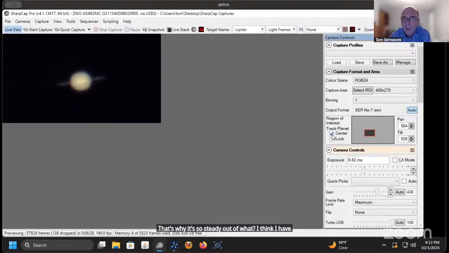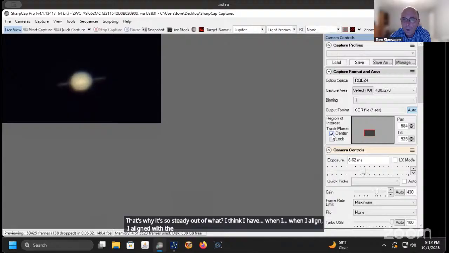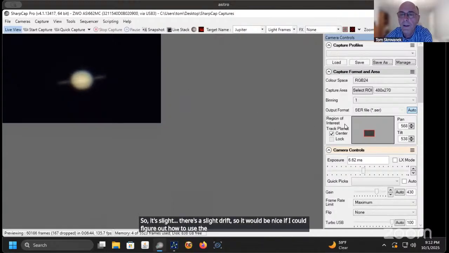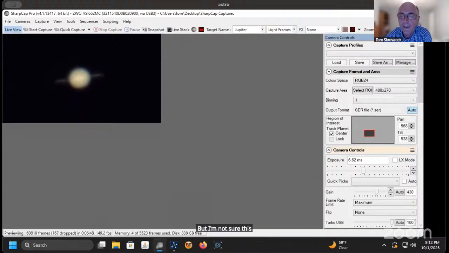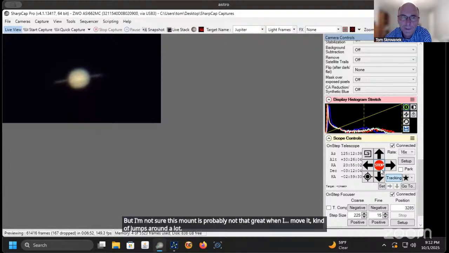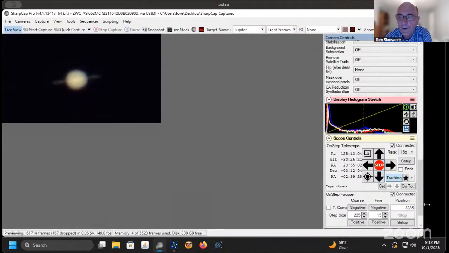When I align with the little small telescope on the mount itself, and then I take it off and put on the OTA, invariably I'm probably bumping it. So there's a slight drift. It would be nice if I could figure out how to use the guiding. But I'm not sure this mount is that great. When I move it, it kind of jumps around all over the place.